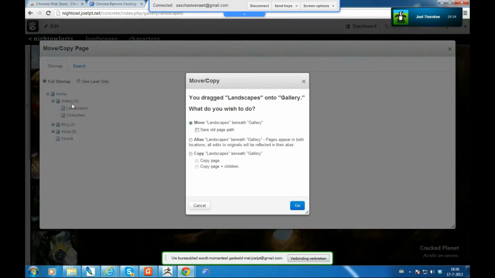You dragged the landscapes onto gallery. What do I wish to do? I want to copy landscapes beneath gallery. I'm just going to copy the page. Page plus children isn't relevant because we don't have any children pages of the landscapes page, so we're just copying just that one page, and so we'll hit go.